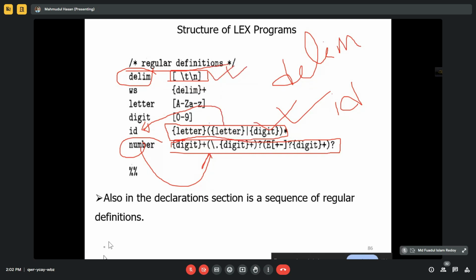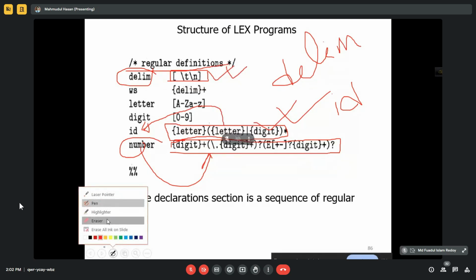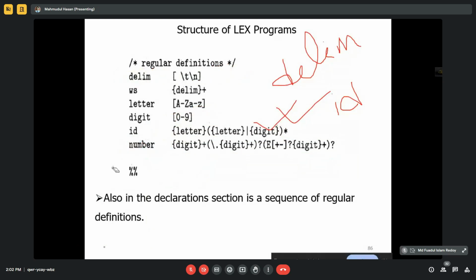Okay, just a minute. But there is a little bit of difference from our previous regular expression. What is it? Here there is a curly bracket, but normally we don't use curly brackets before.